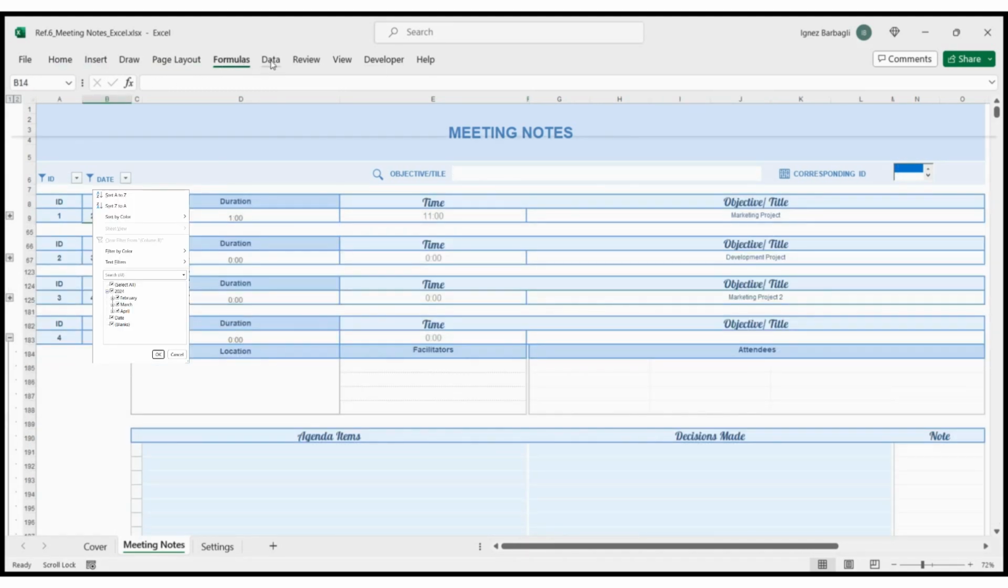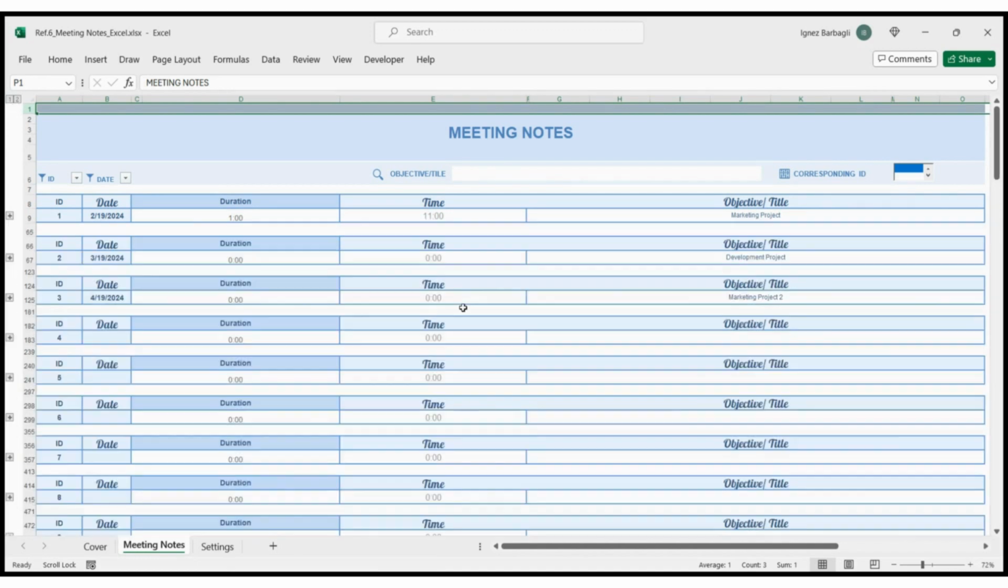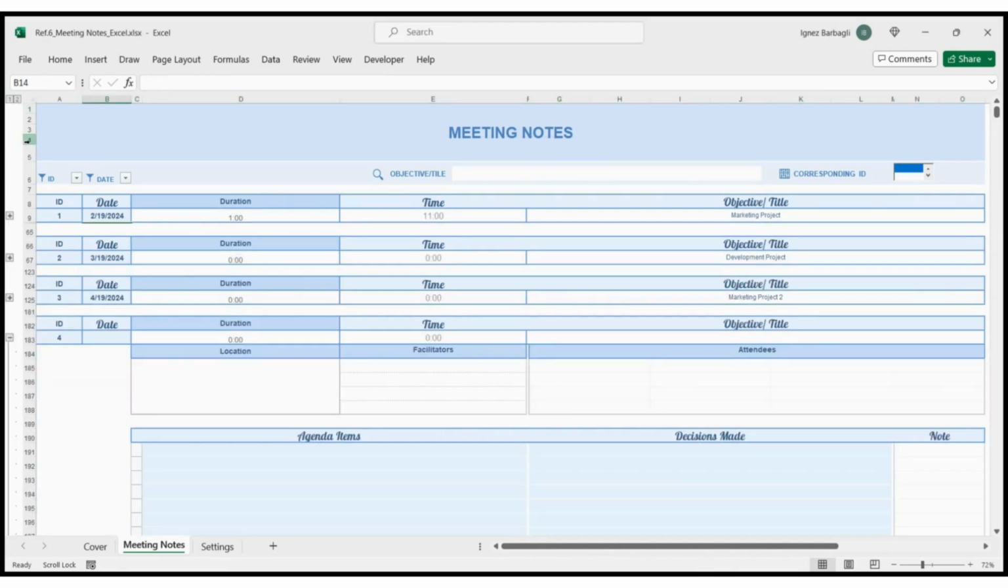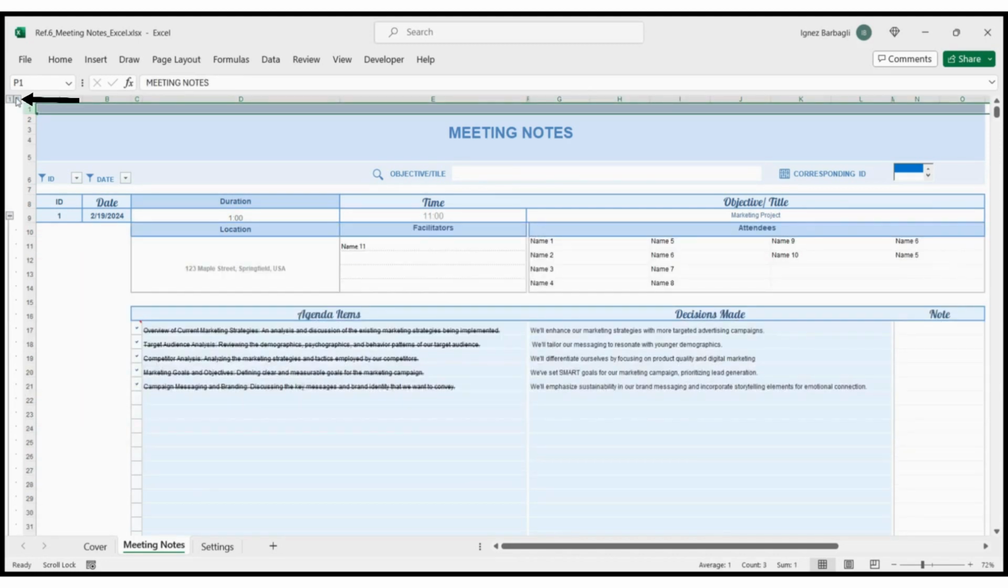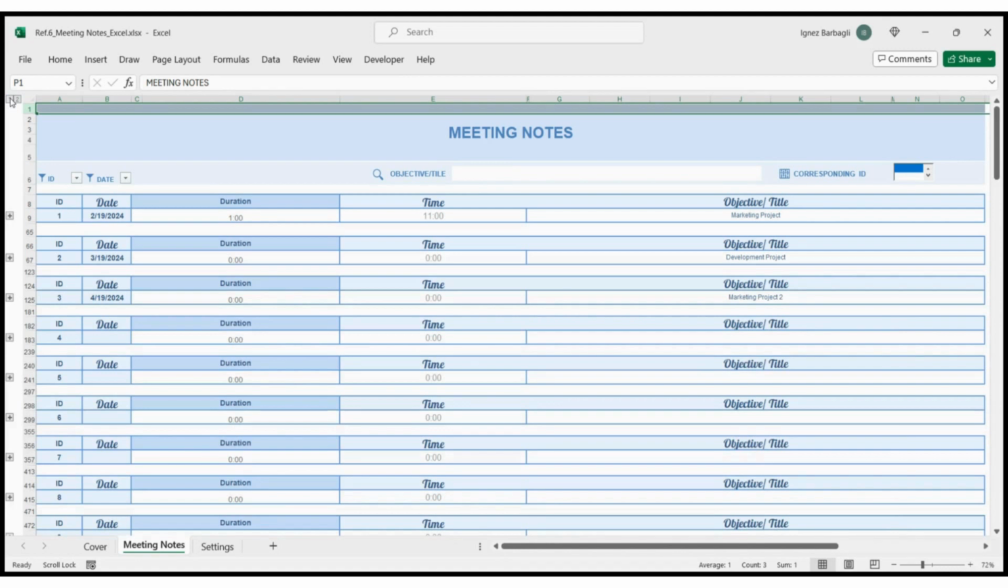In the Date filter, you can filter by year, month, or day. To expand all meeting notes in the template, click on number 2 in the top left corner. If you want to collapse, close the entire template, click on number 1.